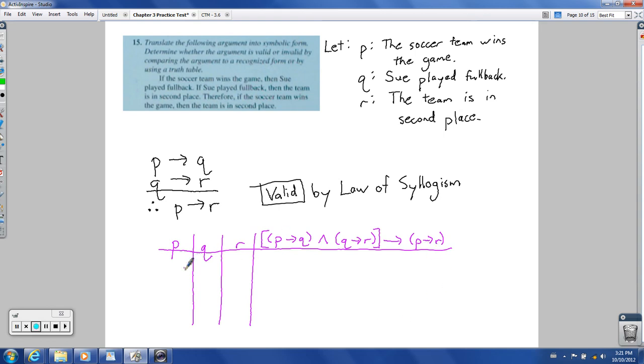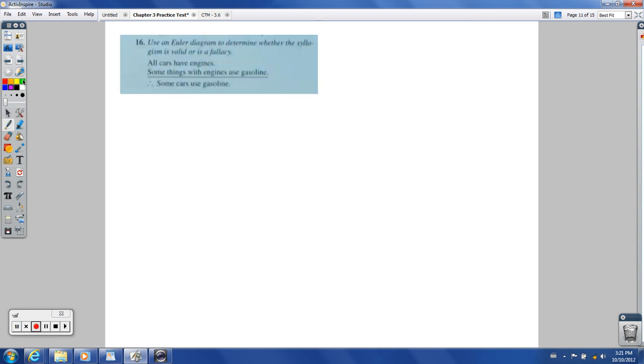But you'll notice, I think, very quickly that this would take a lot more time to do than to just look and say, oh, that's the law of syllogism. Of course, yes, this is going to take much more time to do than to fill out this whole truth table. So no need to do that, but you could do that. You could fall back on that if you had to. All right, let's move on to 16. Let's see what we got here. Is this true? Use an Euler diagram to determine whether the syllogism is valid or a fallacy.